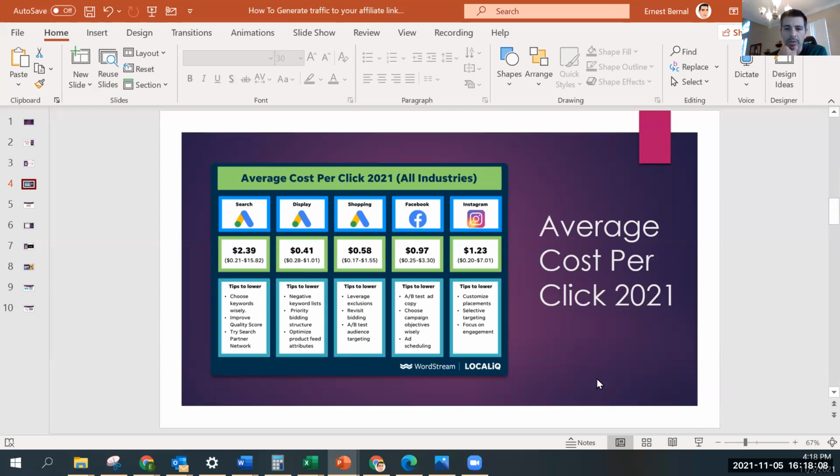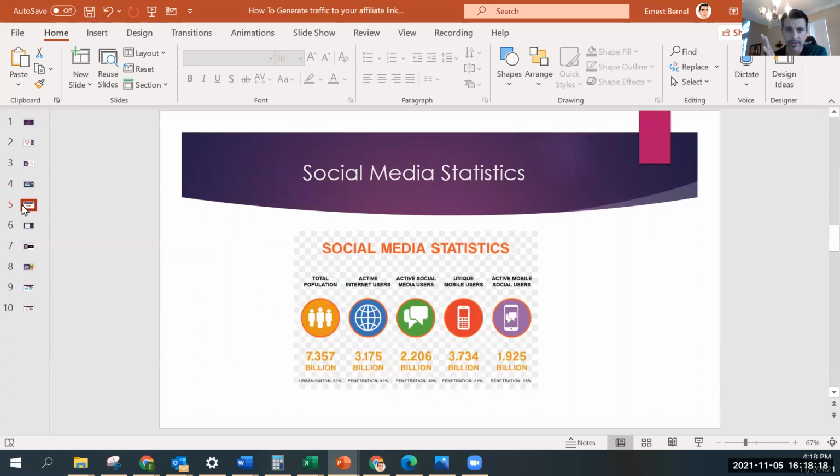Instagram averages about $1.23. Tips to lower that is customize placements, select the targeting, and focus on engagement. Just a few tips.